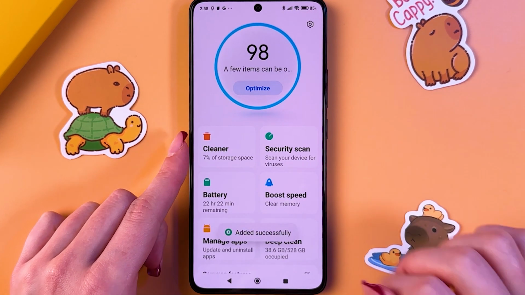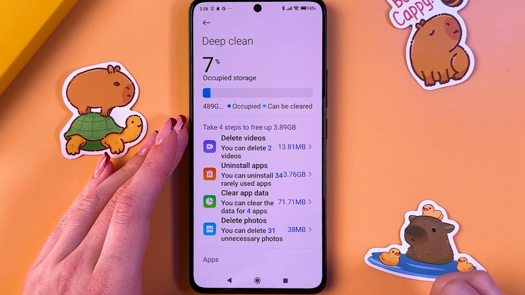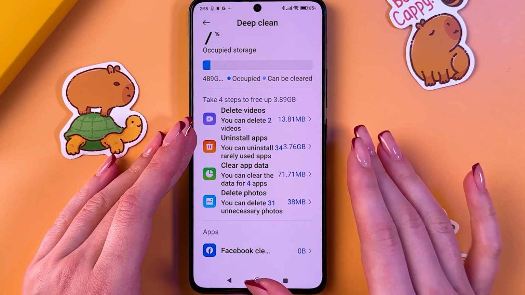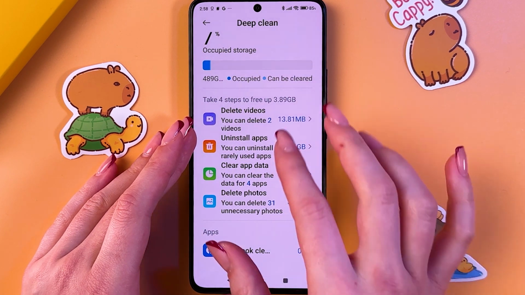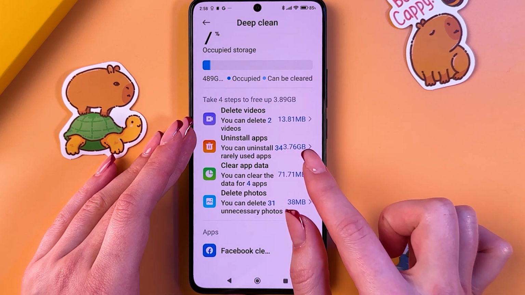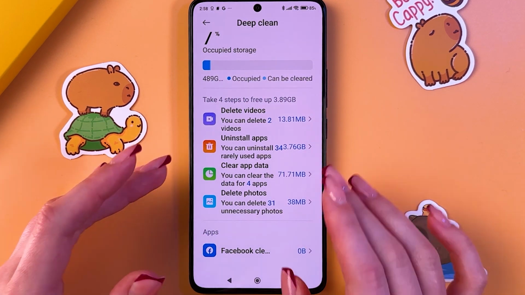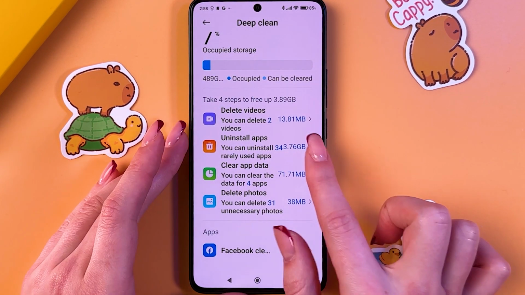Now let's go back here and go in the deep clean. So here you can see how many megabits or gigabits each of these sections took. For example, deleted videos is 13.81 megabits and so on. And with the help of cleaning those tabs, you can free up some space.